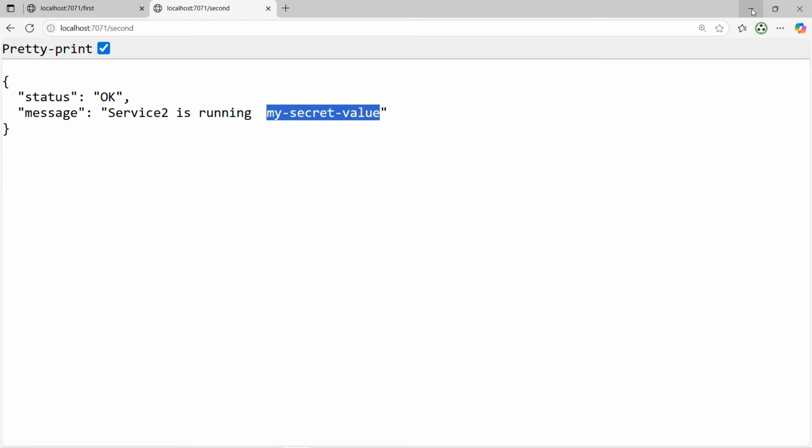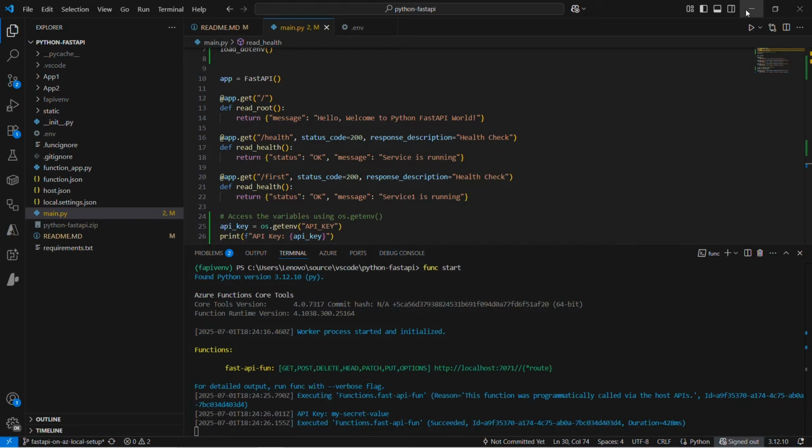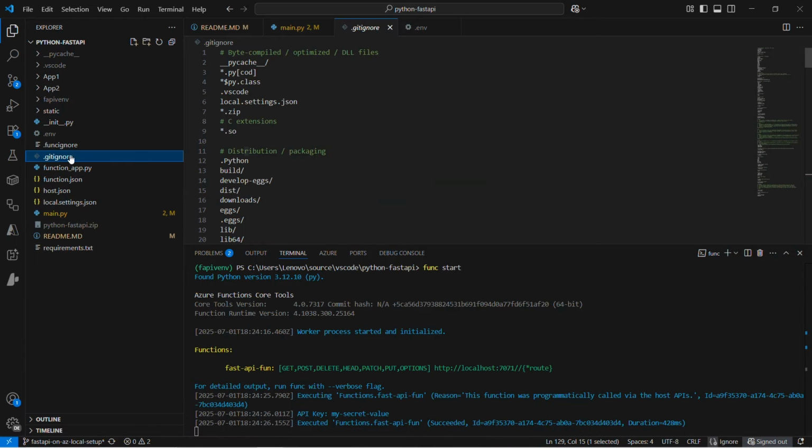Let's go back to our code, and now what else did I want to change here? I am adding this .env, but I also want to ignore it. I don't want to upload it with my repo. So I will go to the .gitignore file and see if it is already covered or not.